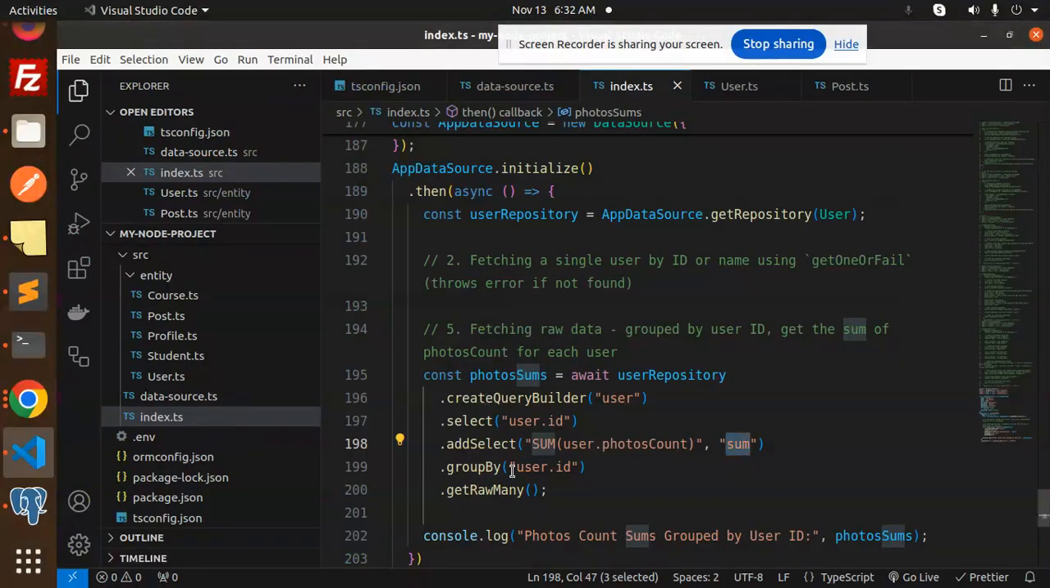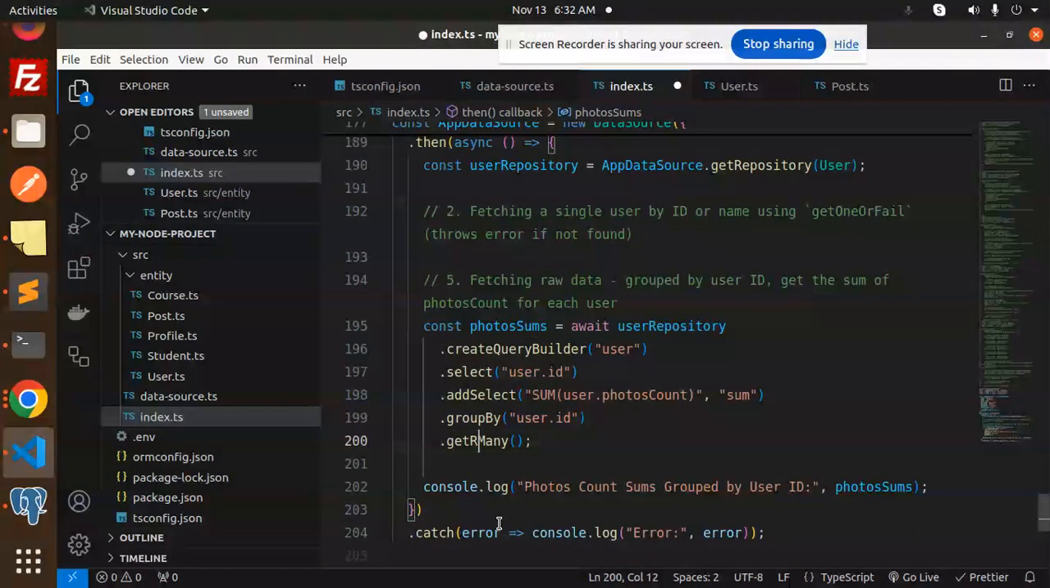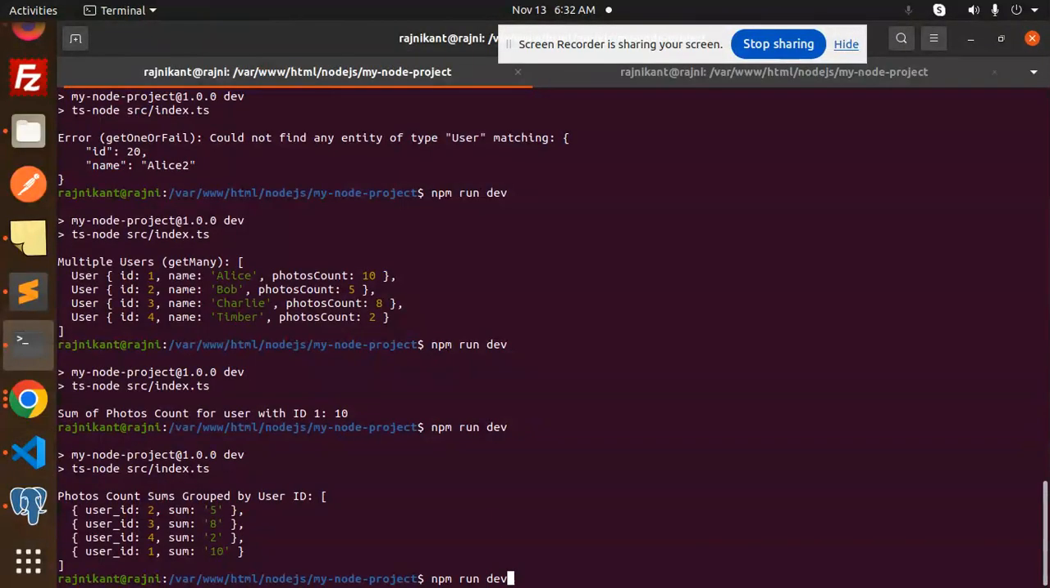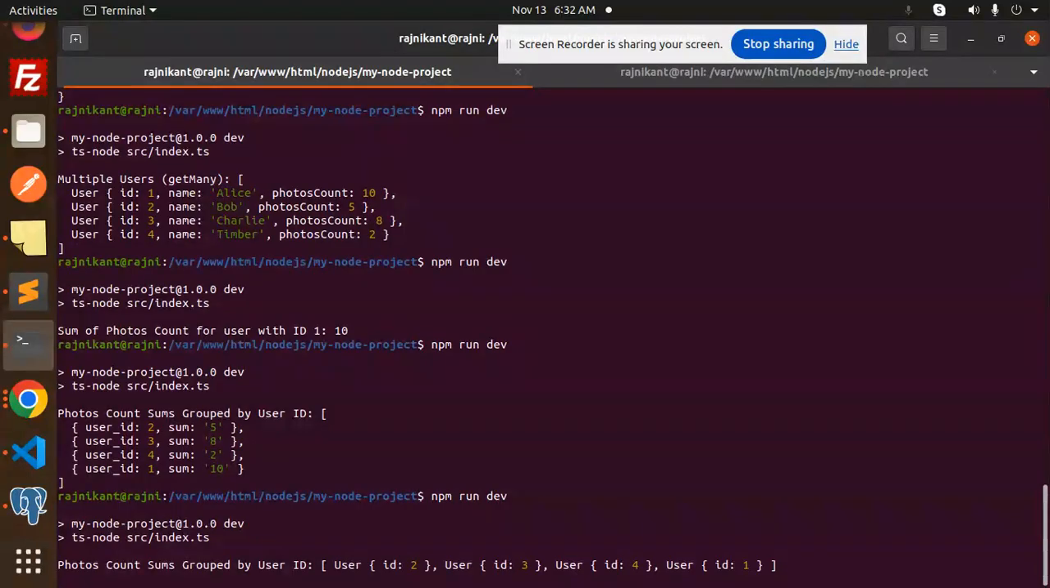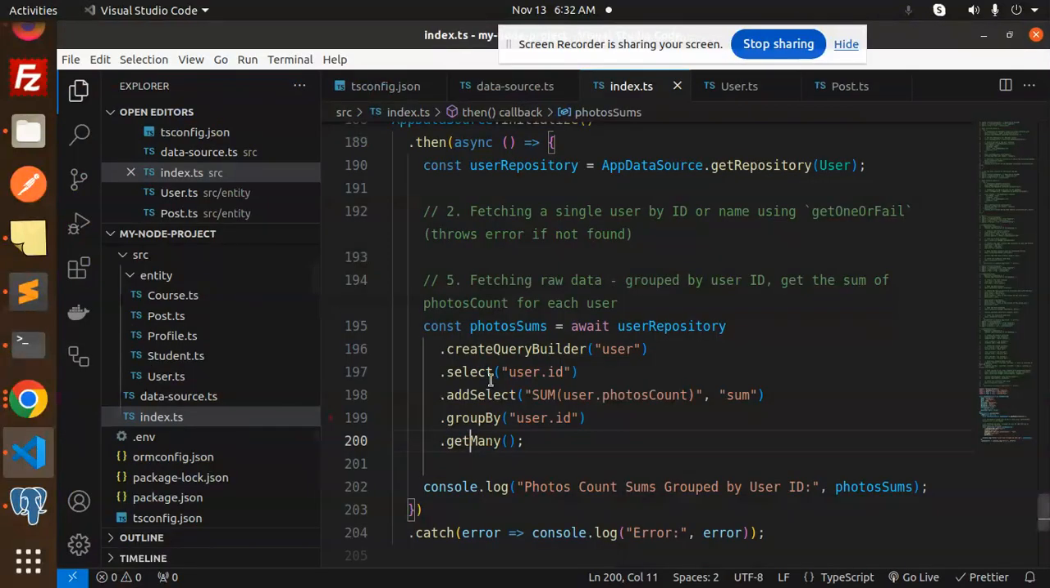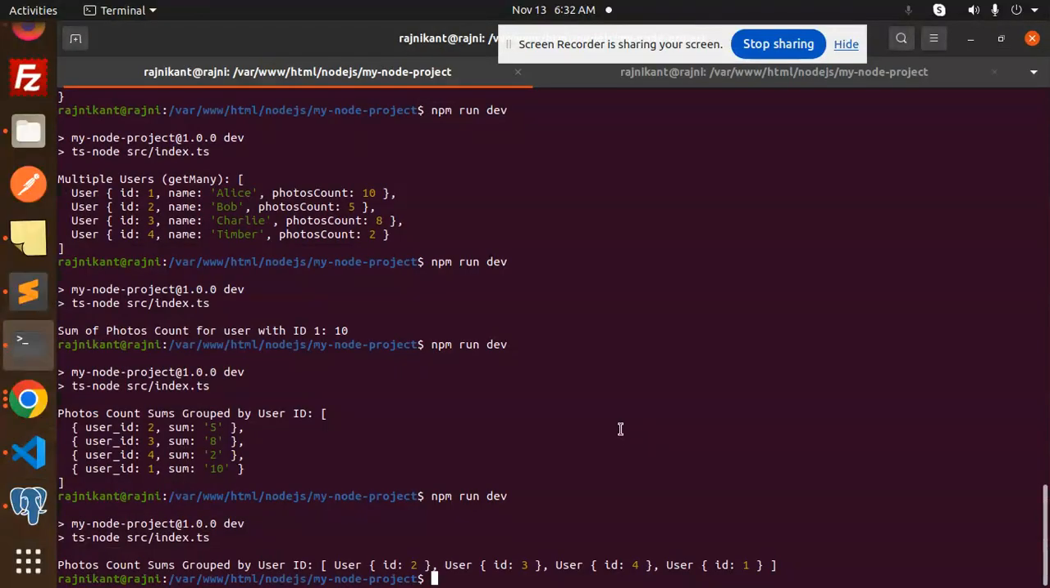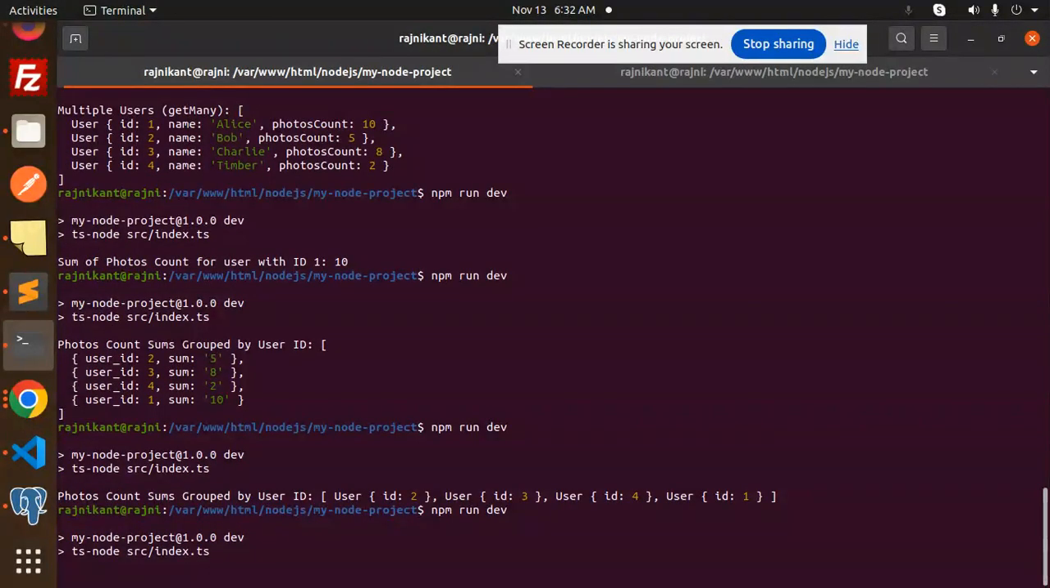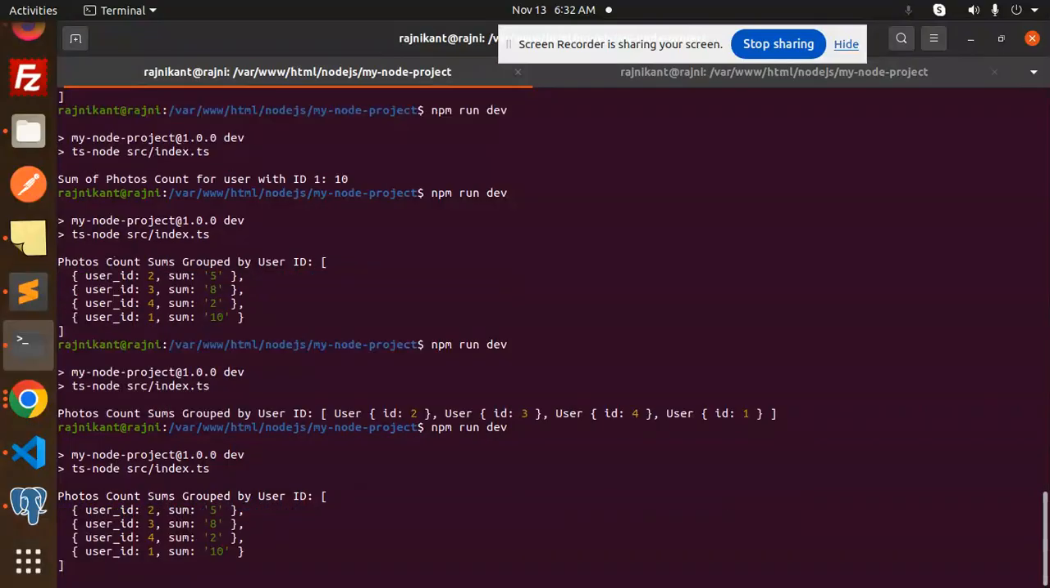Okay, if I just use the get many without raw, because we have the get many records, let's see. Here you can see it looks like this. Okay, user with this, user with this, and if you get the raw, then it will come like this because we need that kind of thing, right? So you can use the get raw many. Okay, so you will get the photos count summed, grouped by the user ID. Okay, so these are the basic things that we should know.